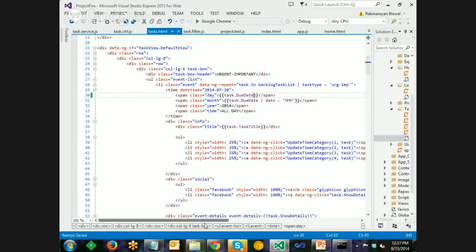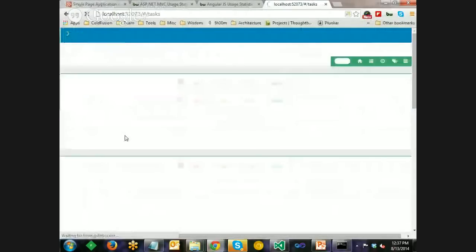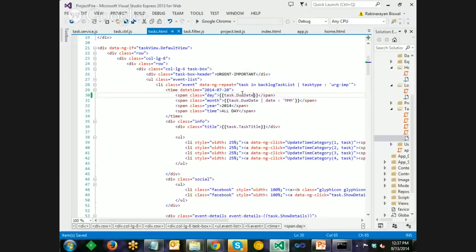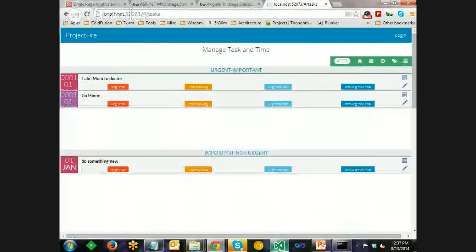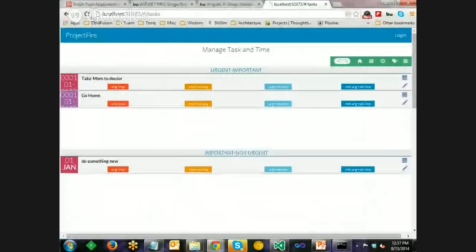I'm removing this one and just refreshing. See, if you look at this UI, it is trying to display the entire date string. Of course, this is not quite legible. But if you want to show only the day of that due date, you can use a predefined filter in AngularJS, which is date:'dd'. Okay, and you refresh.